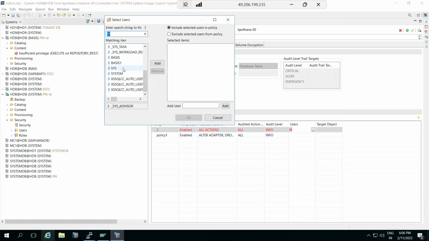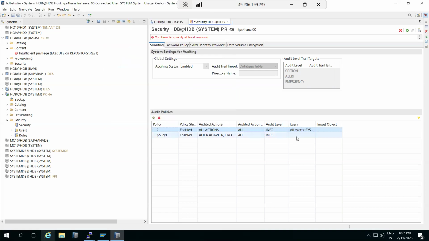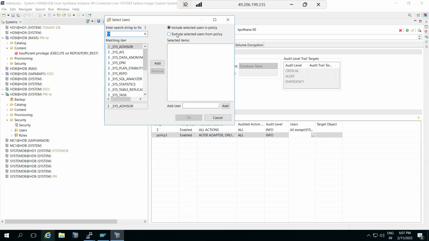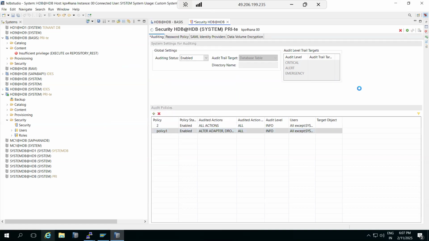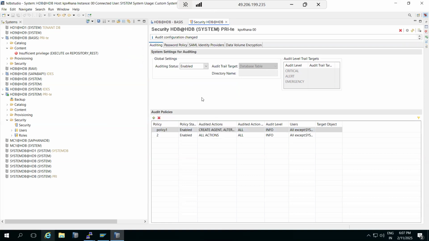Which users you have to enable it for, right? Or you can also just exclude the system user from the policy. Except the system user, the remaining users' information will be tracked in the system. So now auditing is enabled here.